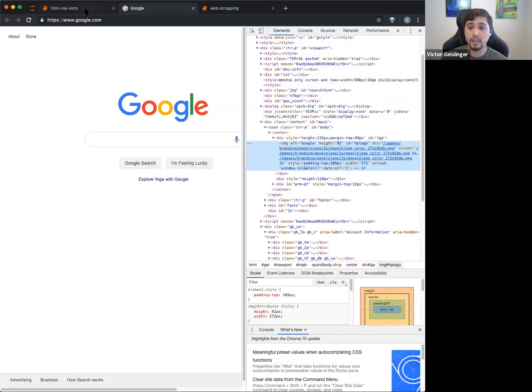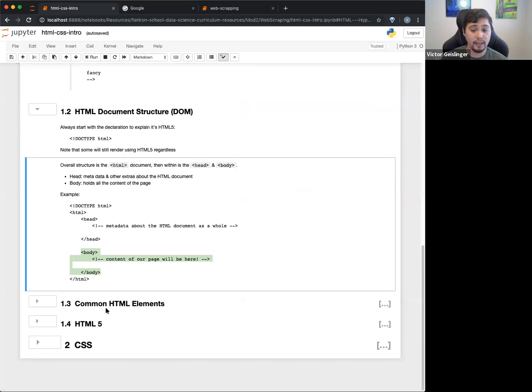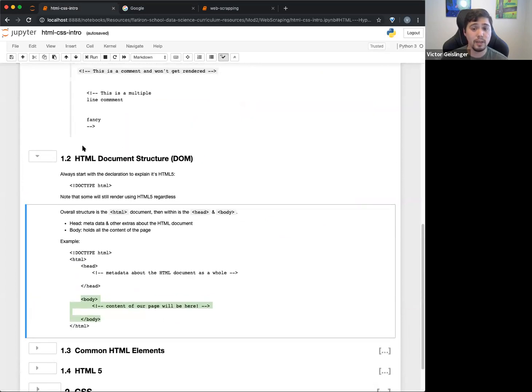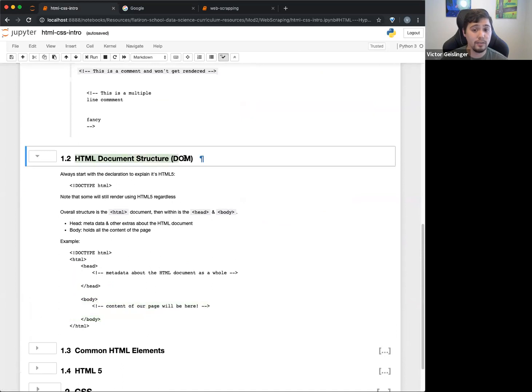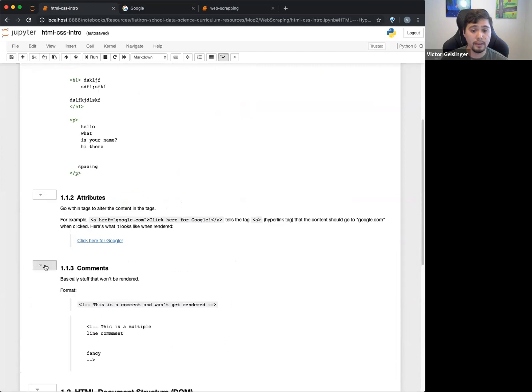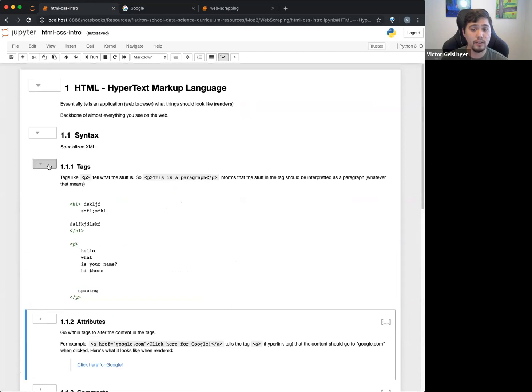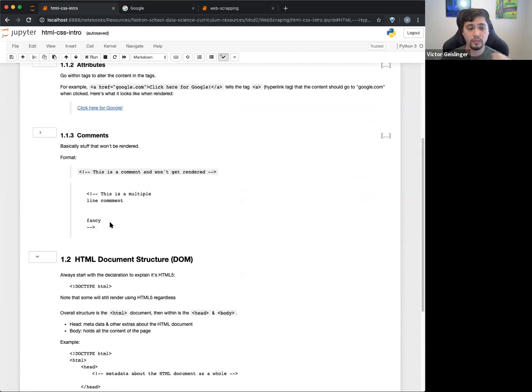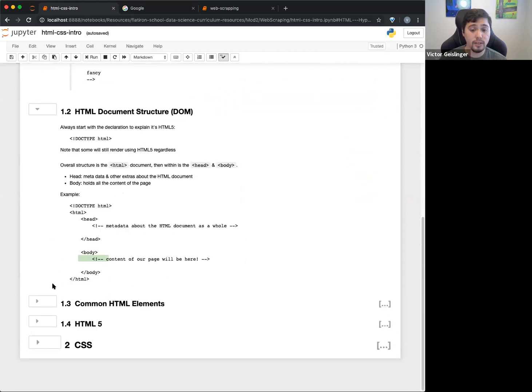So I'm actually going to go ahead and talk about some of the different HTML elements. But before I get into that though, were there any questions about the HTML document structure, DOM, which is basically the head and the body, or any part like the comments, attributes, or tags for the syntax? Yeah. Looking pretty good then? Cool. All right, so I'll go ahead and move on to some of the elements.